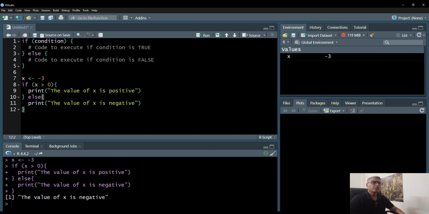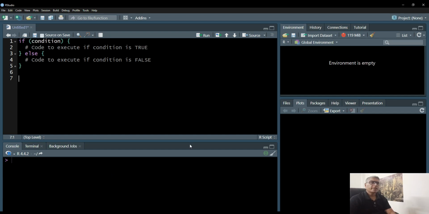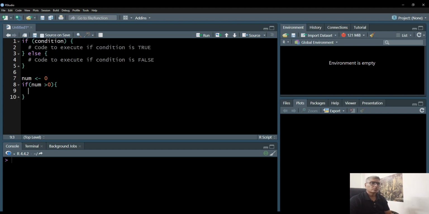Now let's understand with another example with multiple conditions, using if else if. Let's write a variable named num which is 0. Then let's start writing our condition with if: if num is greater than 0, then the code to execute is print the num is positive.